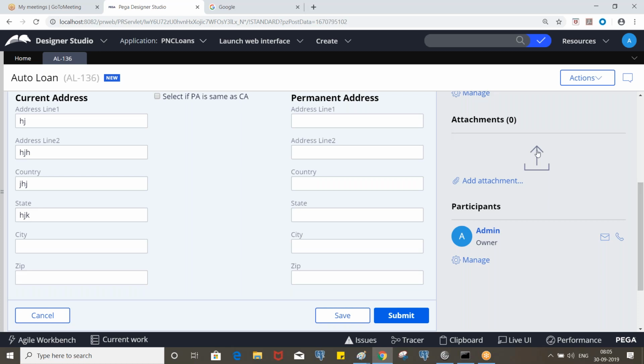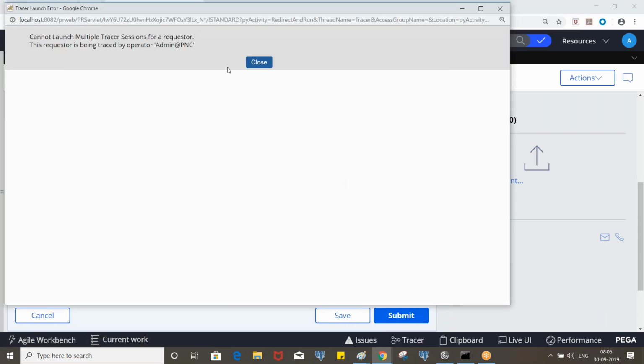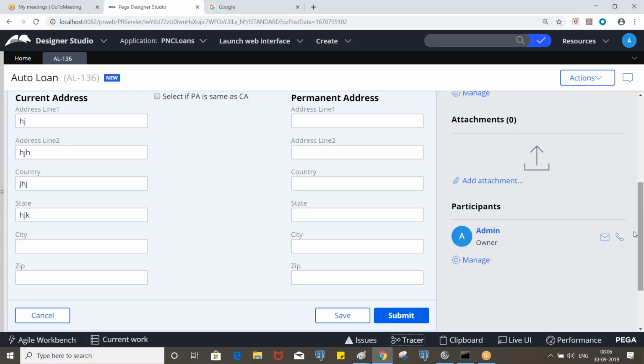In real projects, we'll have a lot of rules being invoked in the flows, sections, flow actions, etc. So you must use the tracer to see all the rules. Okay. And in the tracer, we have a lot of other options also. If you want to trace those rules, we need to enable the checkboxes. By default, the activities and data transform checkboxes will be enabled. That is the reason we are able to see these steps. You understand, right? The tracer is a debugging tool. Okay.